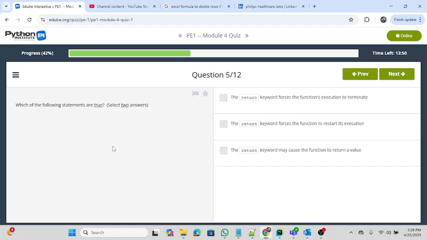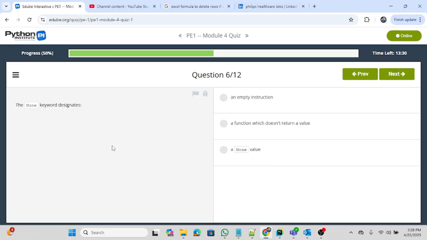Each of the following statements are true. Select two answers. The return keyword forces the function to terminate its execution. This is correct. The return keyword forces the function to restart its execution. No. The return keyword causes the function to return a value. Yeah, this is true. The None keyword designates an empty instruction, a function which doesn't return a value is None value.